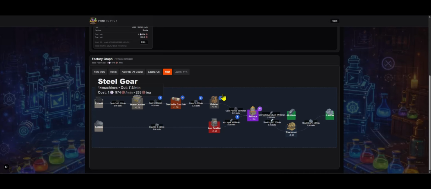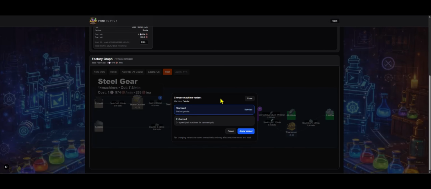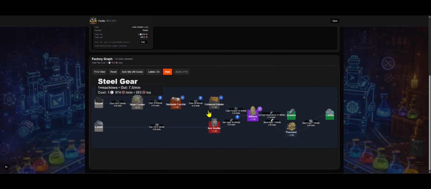So I just want to demonstrate that real quick with a grinder as well. This will have no effect on heat, but essentially it just halves the amount of grinders that we actually need to process this 30 coke a minute to get our coke powder, right? So that's that there.